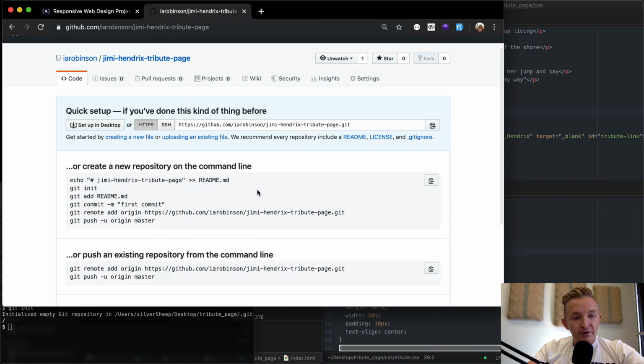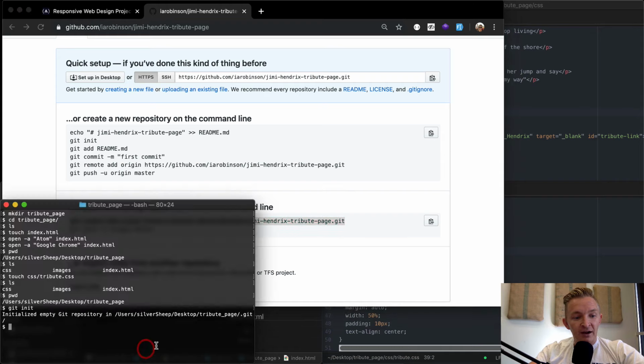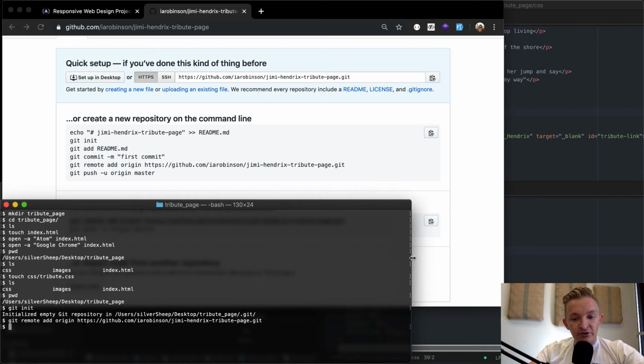Okay, cool. So now that we've got the repository here, they're saying quick setup, if you've done this kind of thing before. You can create a new repository on the command line. We don't want to do that. We want to push an existing repository from the command line. So we want to say git remote add this guy. And you might come up with an error here because you haven't signed in. You'll have to just work through that. But for the purposes of this tutorial, I'm just going to push it up.